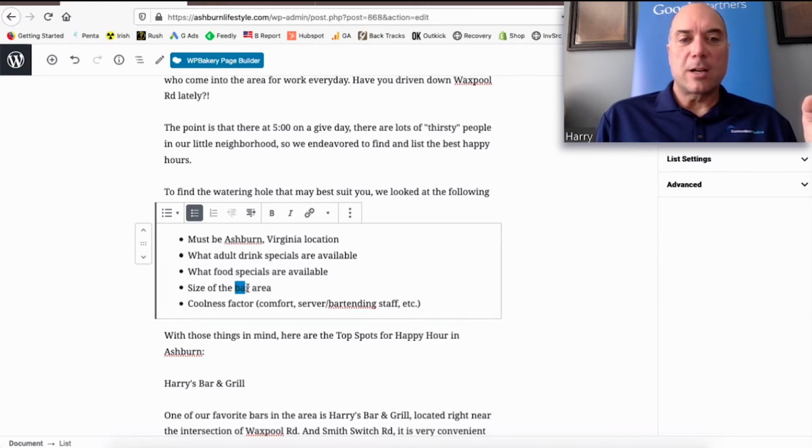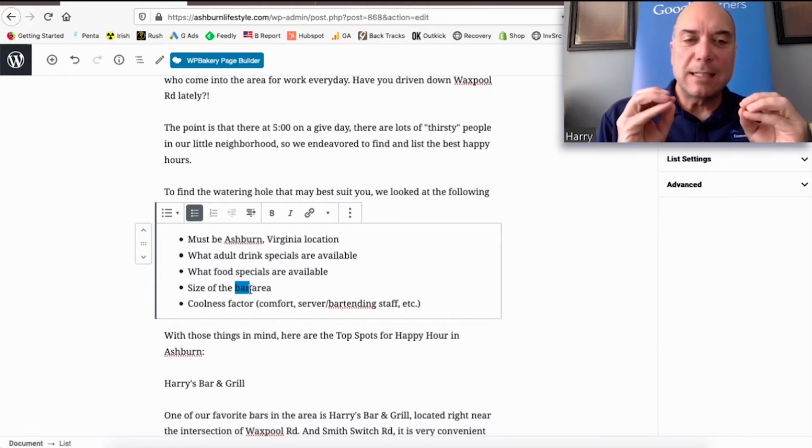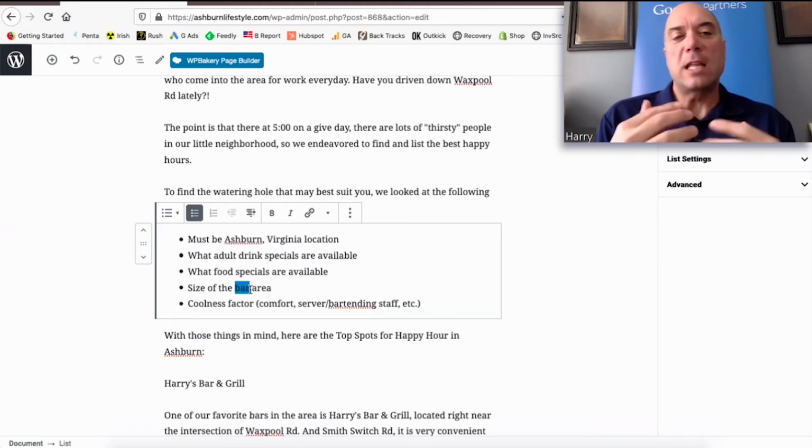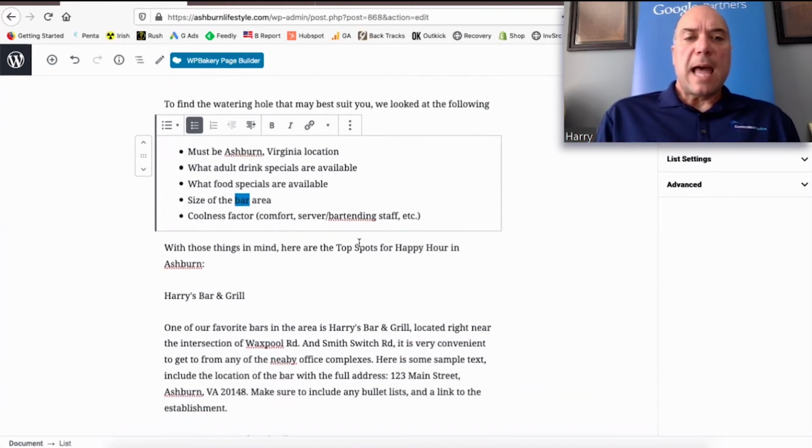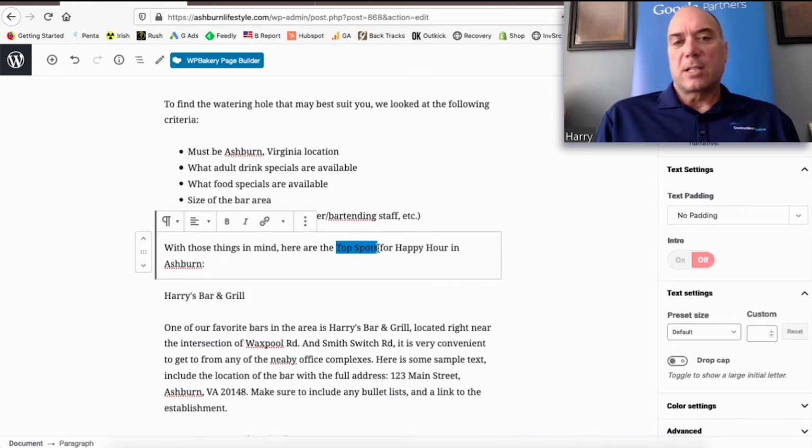Size of the bar area here, we're just making sure we get these phrases that are very closely related, all in these important areas. And unordered list is one of those areas. So here we have a little set-off phrase. Top spots is a nice euphemism for best, and happy hour in Ashburn.